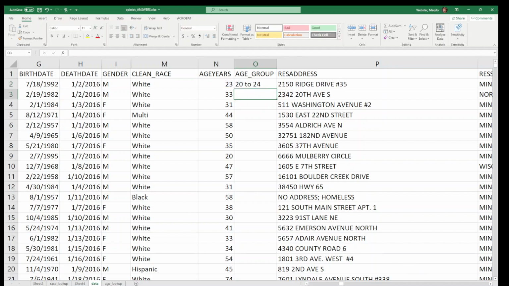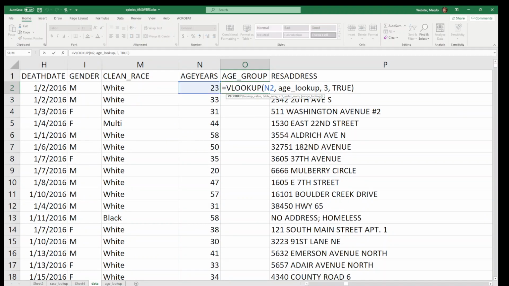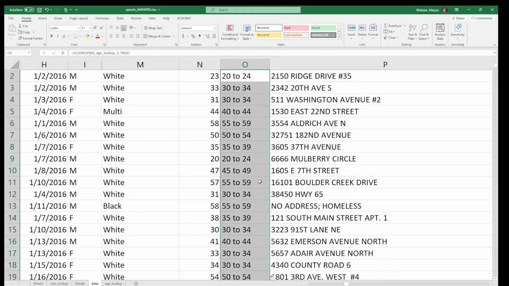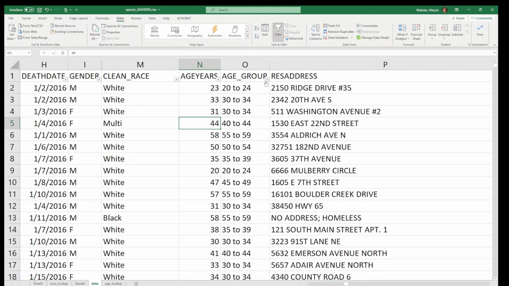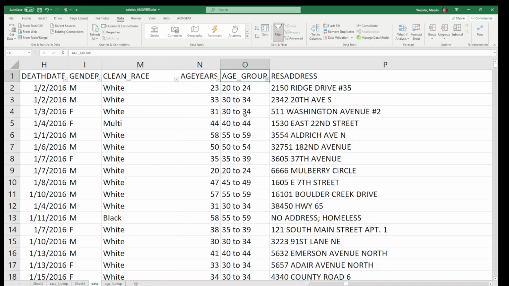Here, I'll make this formula a little bigger for you to see it. There you go. So VLOOKUP N2, comma age lookup, comma 3, comma true. And sure enough, 20 to 24. You copy it down, make sure it went all the way down. Let's turn on the filters and make sure we don't have any problematic ones. Nice, that looks beautiful. All right, so now we have age groups.